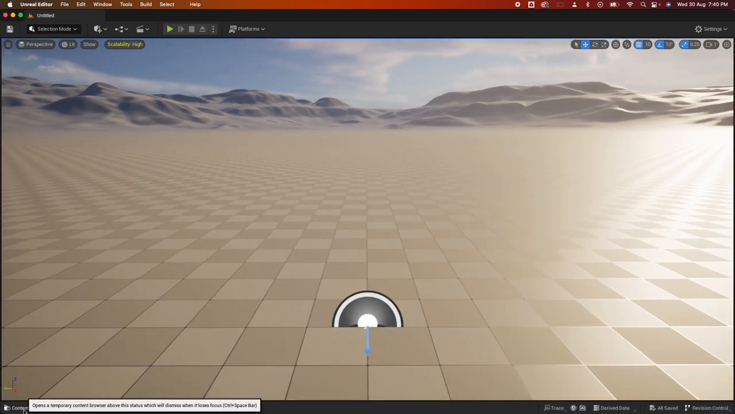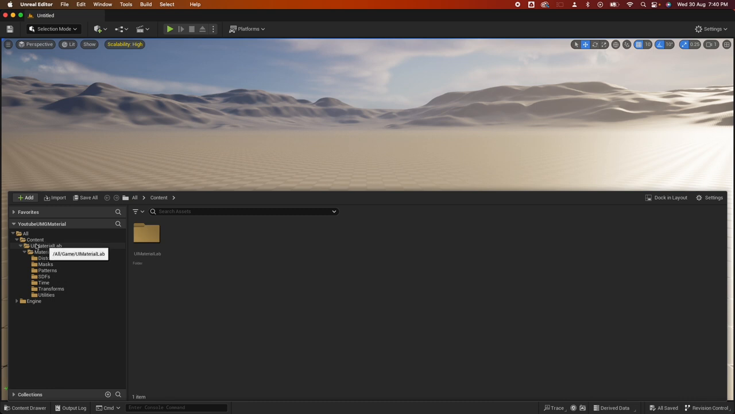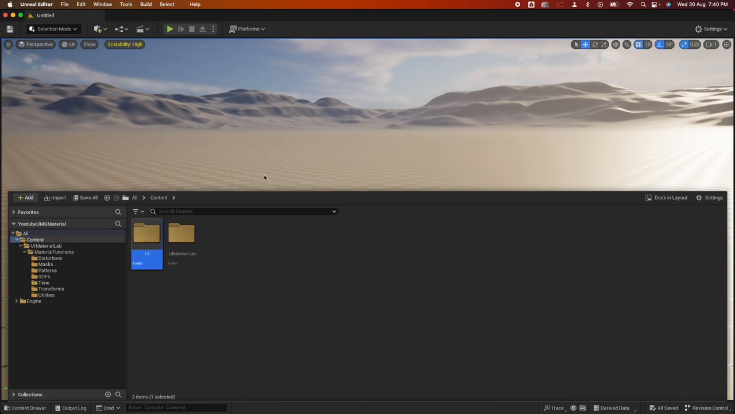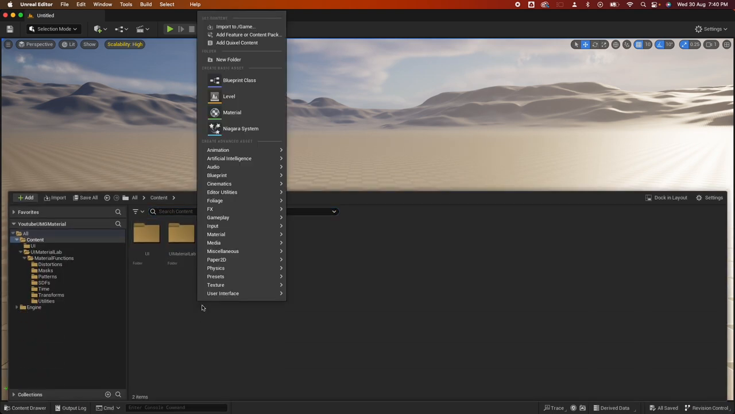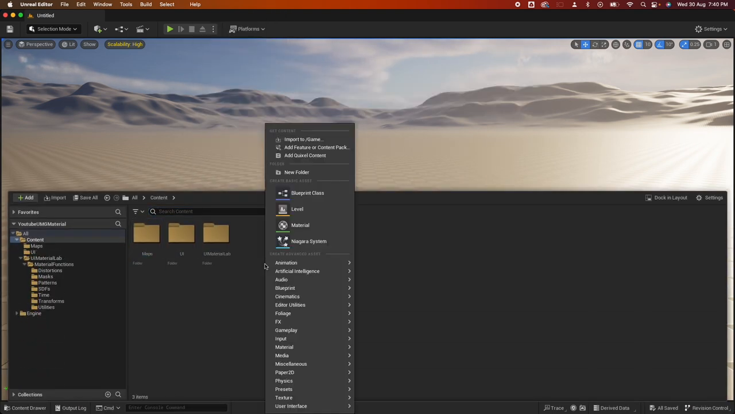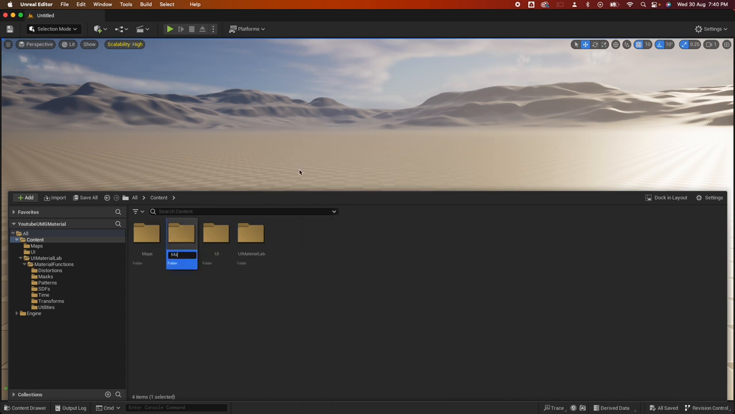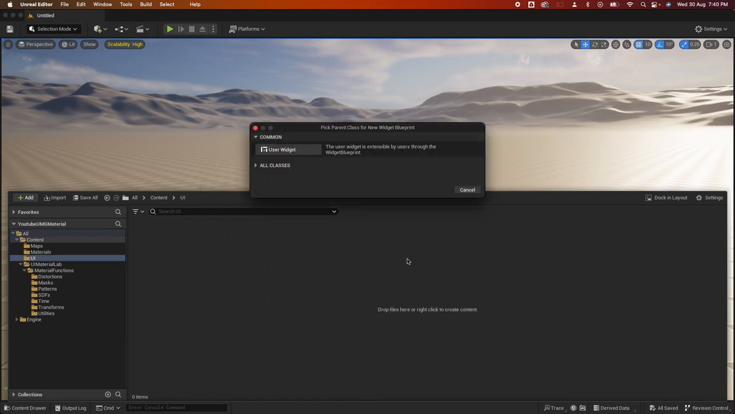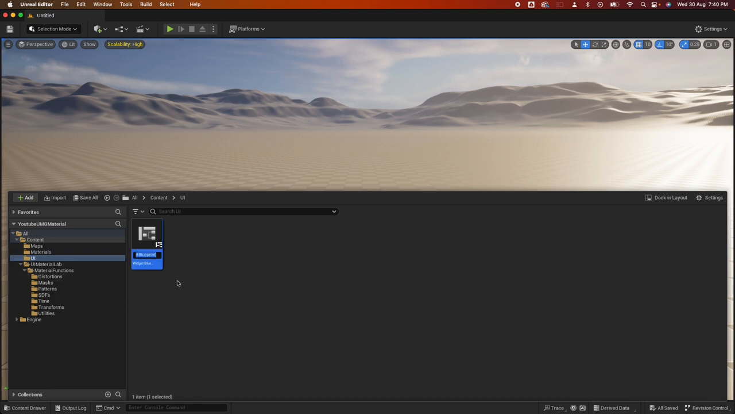Cool. So first off, go to the content here. Let's create a couple of folders. We're going to create a UI folder, another folder for maps, and another folder for materials. So let's start with the UI. Open that folder, right click and select user interface widget blueprint, and then give this a name, widget blueprint UI button.